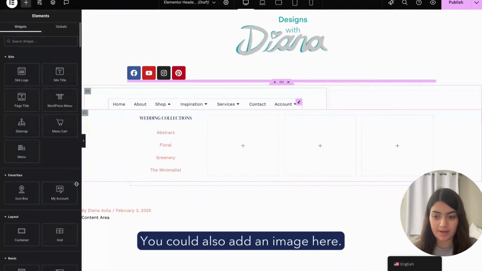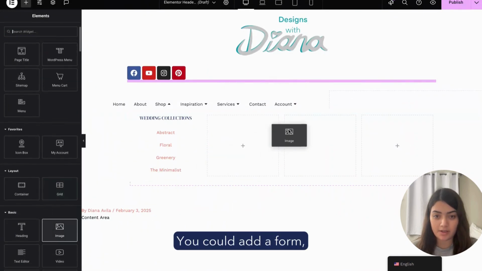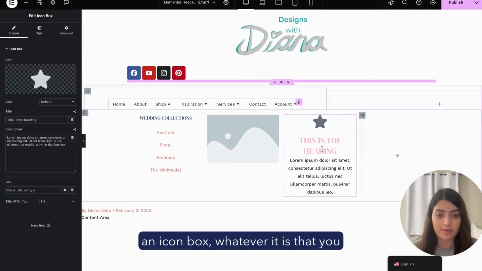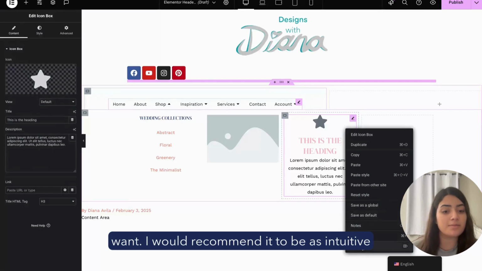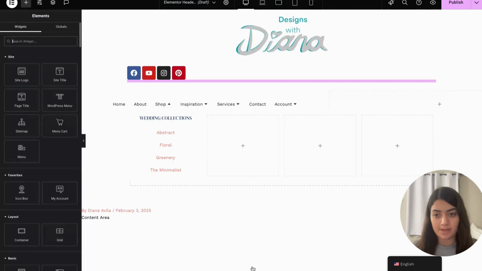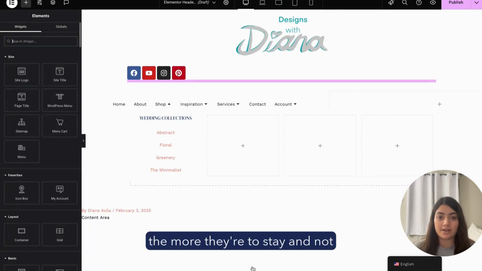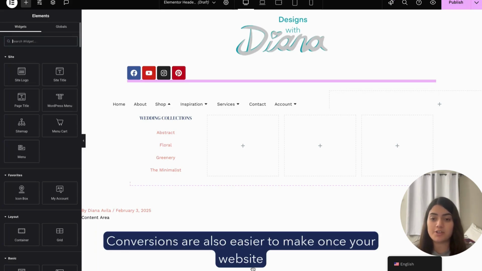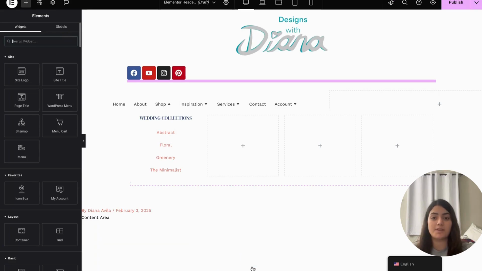You could also add an image here. You could add a form, an icon box, whatever it is that you want. I would recommend it to be as intuitive as possible. The easier it is for people to use your website, the more they're going to stay and not navigate elsewhere. Conversions are also easier to make once your website is more intuitive.